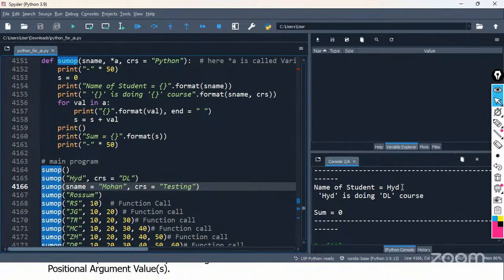Name of the student is HYD. HYD is doing DL course and sum is equals to 0. Anyways, there are no values being passed for the variable length parameter, but still it executes. In the same way, 4166.